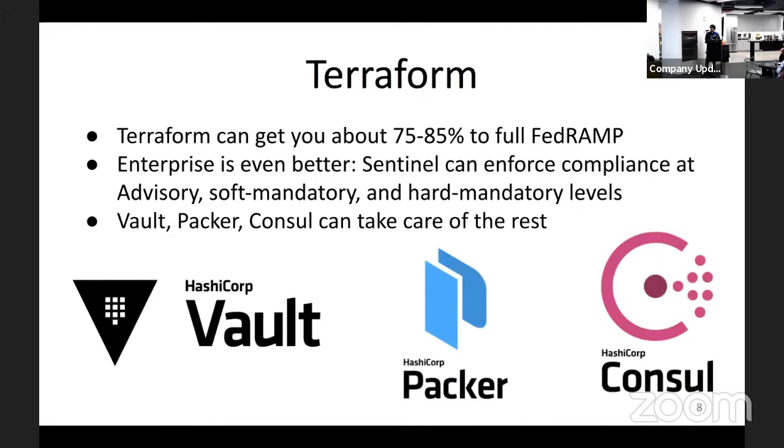So full disclosure, Terraform is only going to get you about 75 to 85% to a full FedRAMP compliance. You definitely need to use a combination of tools in order to get the full set. Luckily, we have HashiCorp Vault and Packer and Consul. Unfortunately, I won't be going in depth with those tools today, but just know you can use Vault for access.